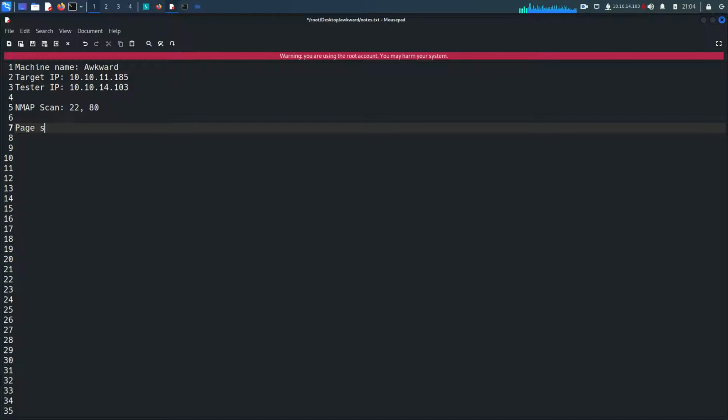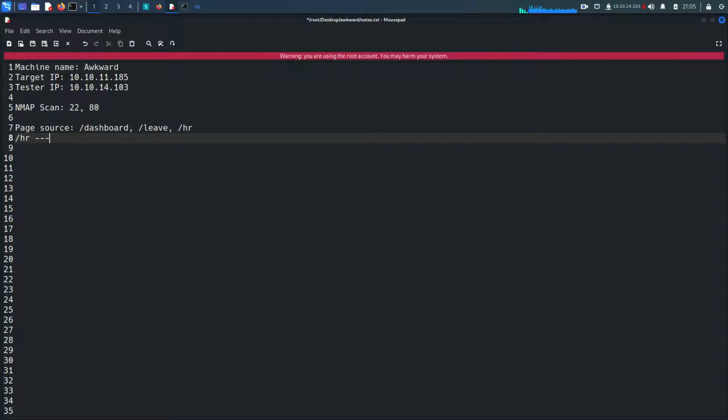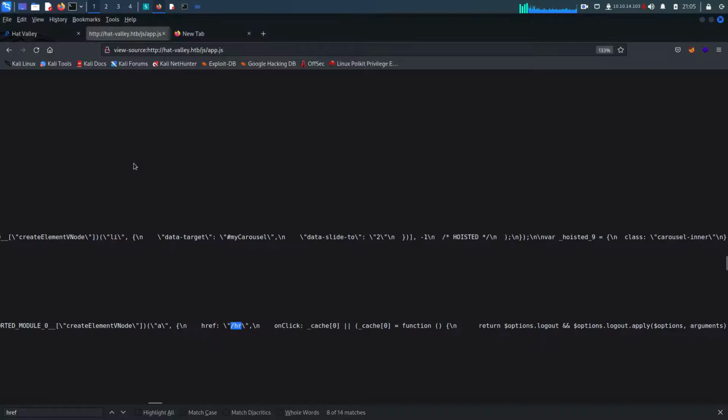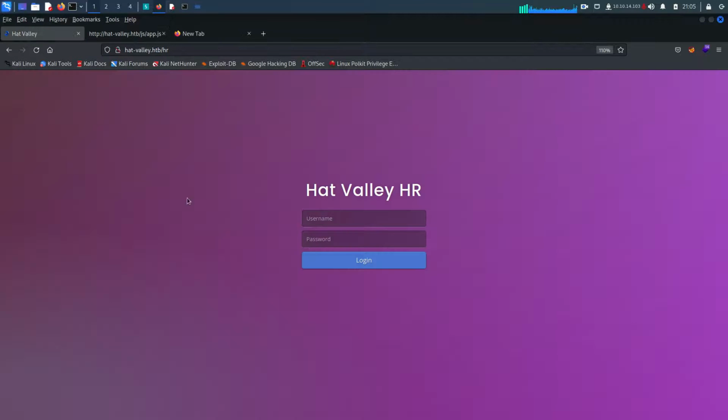In the page source, we found /dashboard, /leave, /HR. Okay, although HR is the login page. So /HR is the login page endpoint, and we have the login page here.